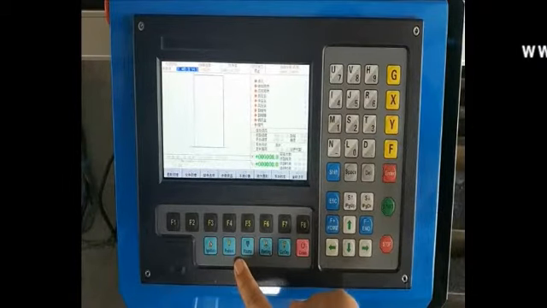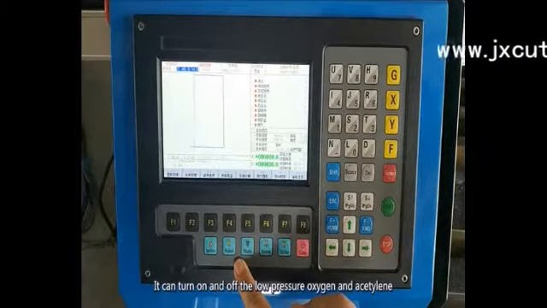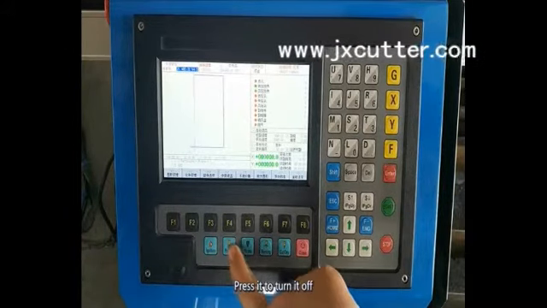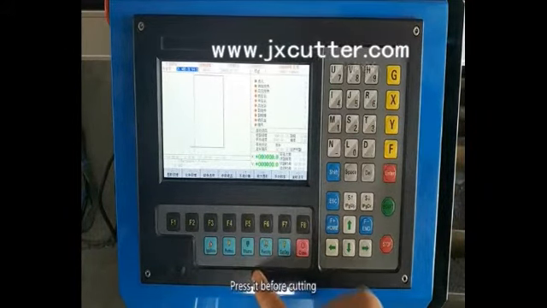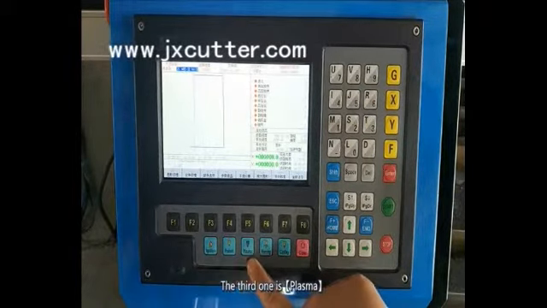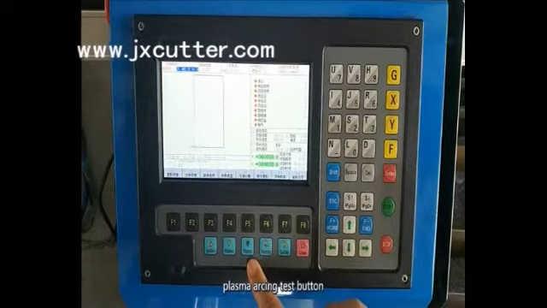The second one is Preheat. Preheating oxygen button can turn the preheated oxygen on and off. It can turn on and off the low pressure oxygen and acetylene. Press the low pressure preheating to start the ignition. Press it to turn it off. Press it before cutting, ignition and tuning.